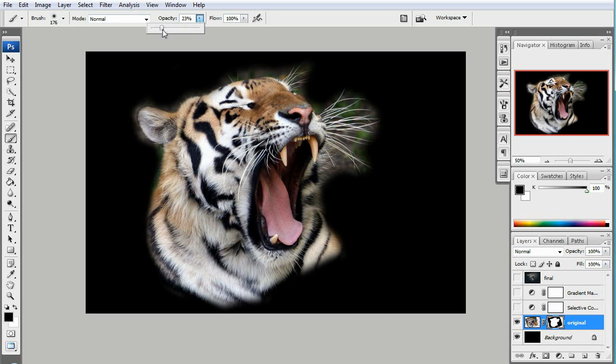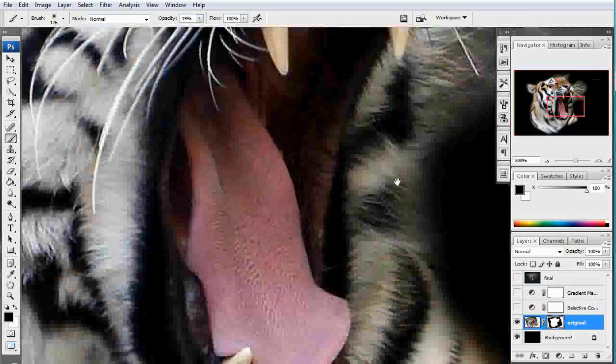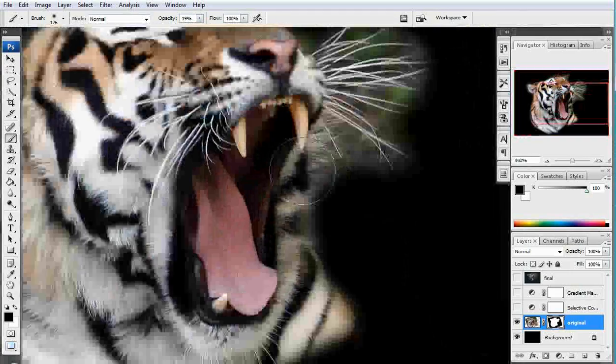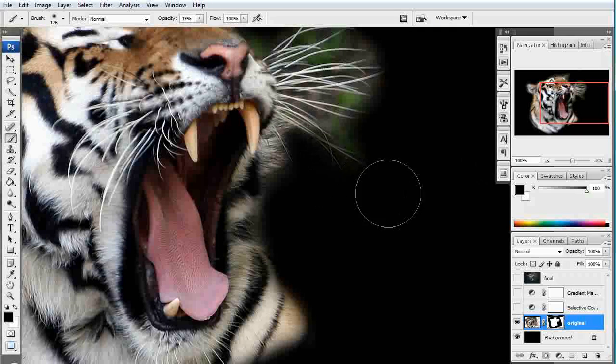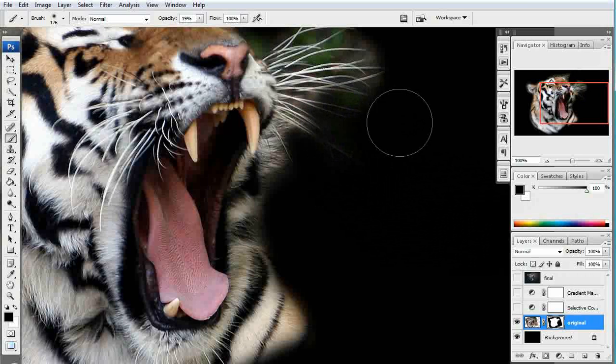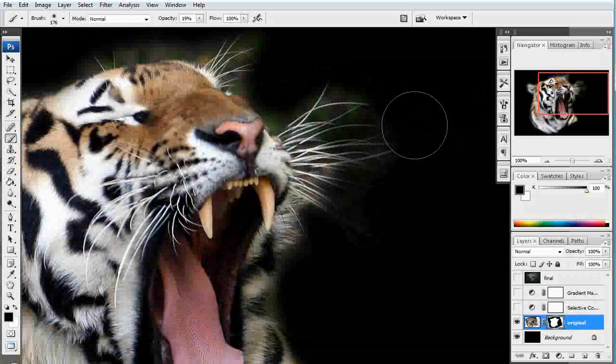Now change your opacity to about 20%. Let's zoom in and just start to fade out all these regions. Now if you go over the whiskers and the actual fur, don't worry about it. We're going to bring that all back, but you just want to be careful that you can still see them. That way when you have to bring them back, they're still there. They're easy to follow.